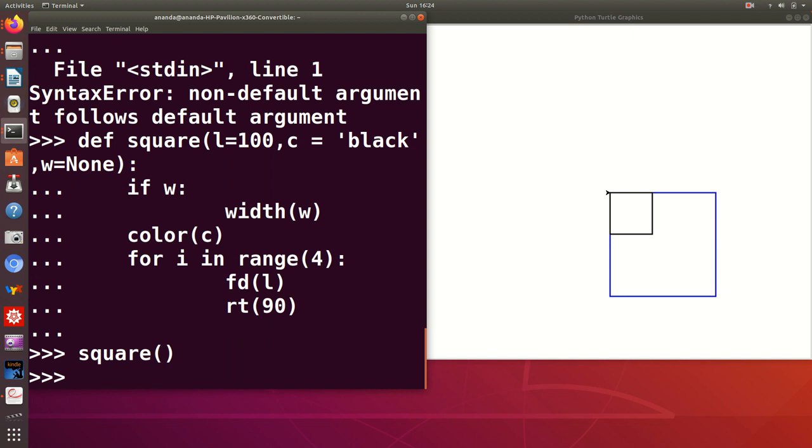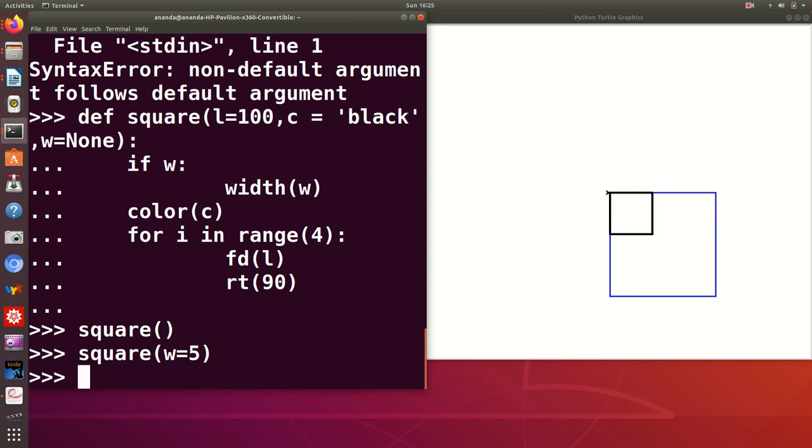And so it has drawn a square with actually the value of width which is 3 because that was what width was set to before. And you can actually make out that this square has exactly the same width as the bigger square that was originally on the canvas. So the pen width has not changed. And just to remind you, if I wanted to just keep the default values for L and C, but give a value for W, the only way to do that would be actually give it its value by name. And now I've drawn a 100 length square with the color black and width 5.